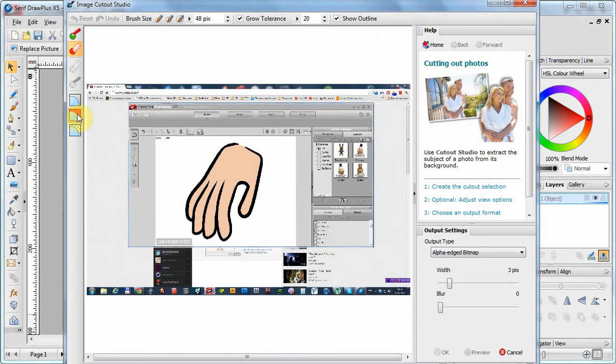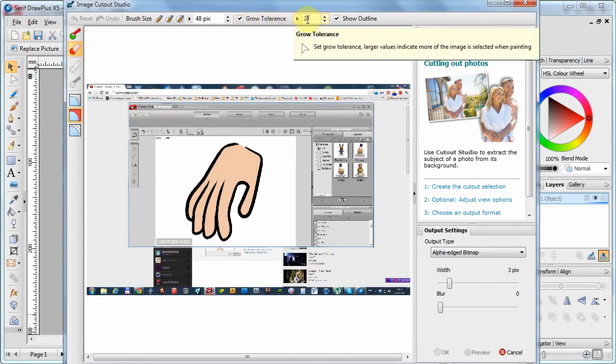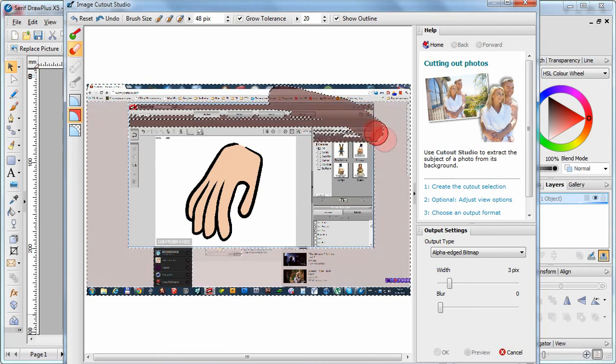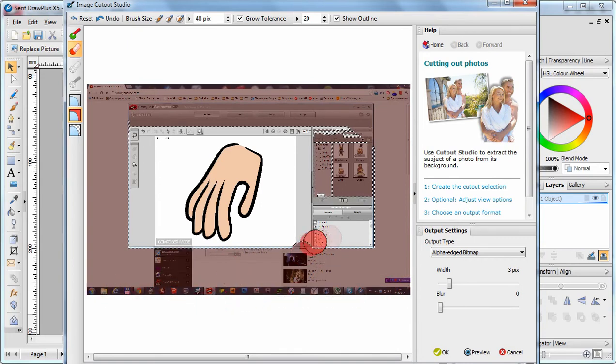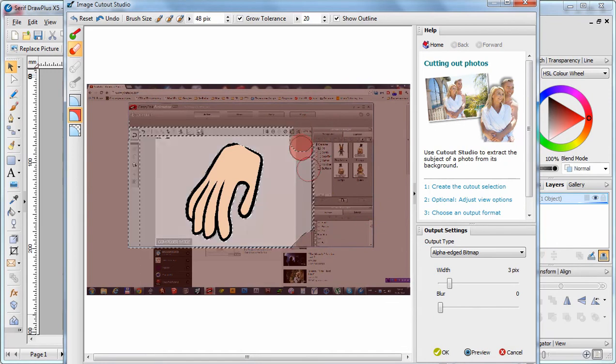Click on the Show Tinted button, and then you can set your grow tolerance to something around 20, but you can adjust that as needed. Next, use your brush and brush out everything that you don't want to retain. Make sure you pay attention to the edges to get all of those. Now we've masked out everything that we don't want.